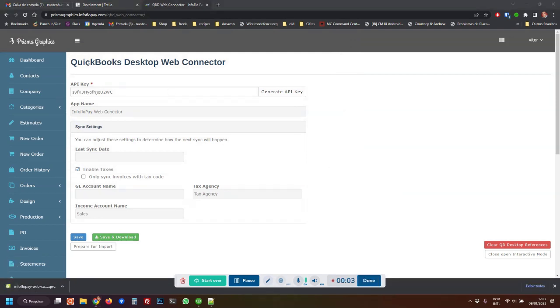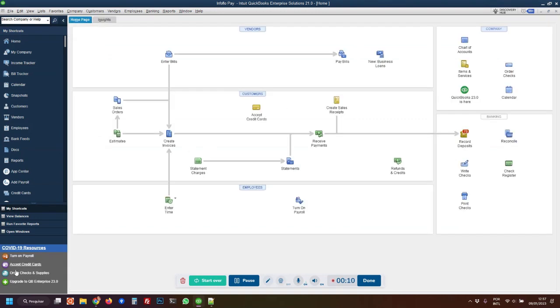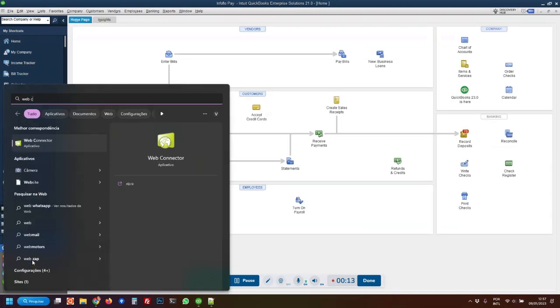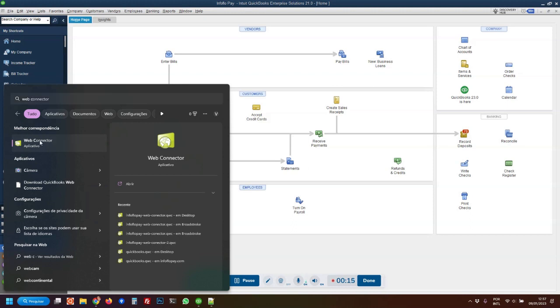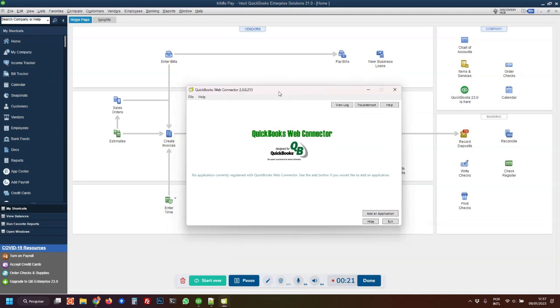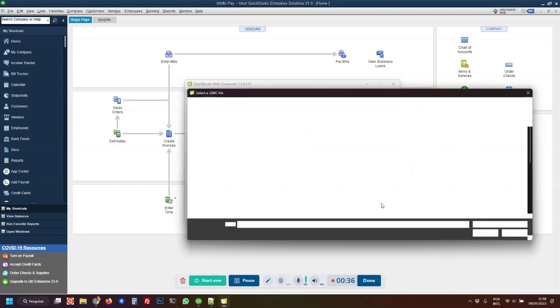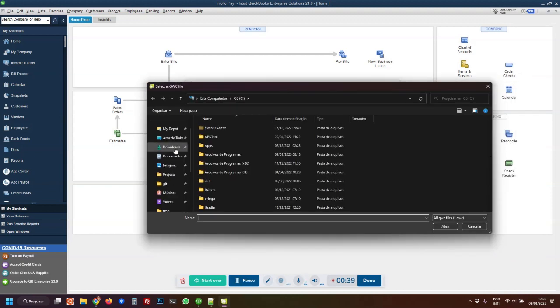After downloading the QuickBooks Web Connector file, we're going to open up the application here. We're going to just look for Web Connector, and this is the application that we need. On the current date, the Web Connector most up-to-date version is 2.3.0.215. So when I open up this application, I will click on the Add an Application button, and I'll look for the file that I just downloaded. It's on my desktop.